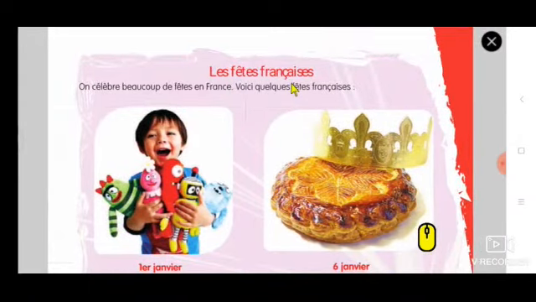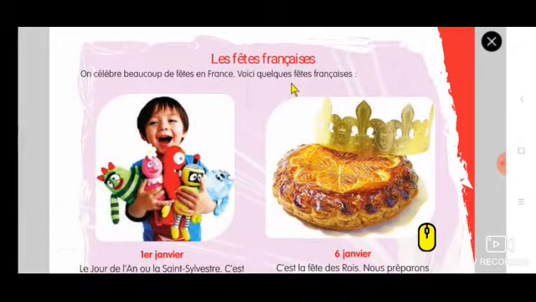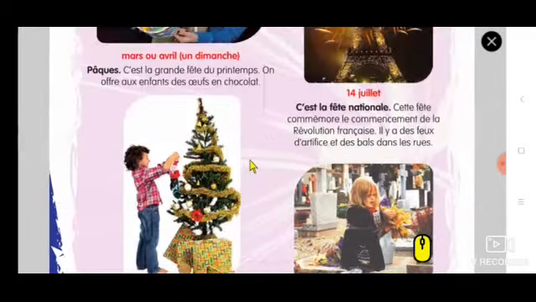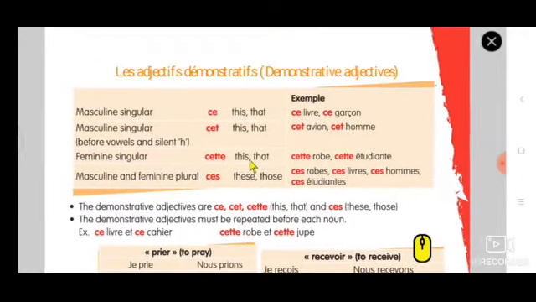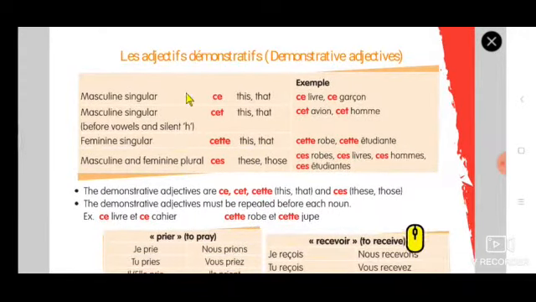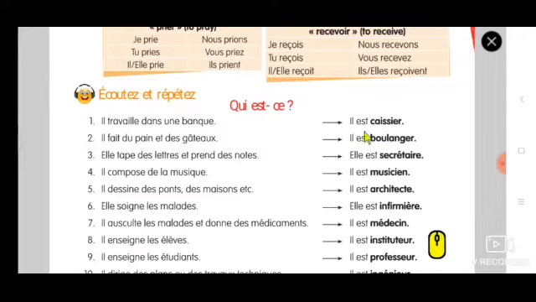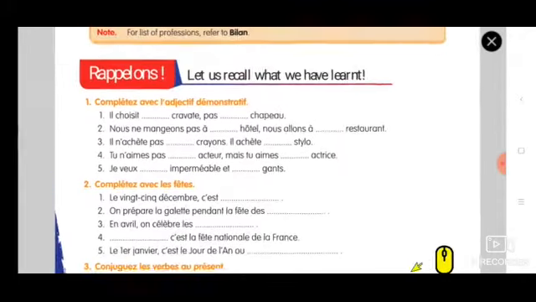Now let's move on to the next page. In this lesson I'm going to give you a few homework. Before that I will explain what you have to learn. I'm going to teach you les fêtes françaises. There are pictures, and I'll explain what it is and how they celebrate these festivals. And in this class we are going to learn the adjectif démonstratif. So two things, one is fête and one is adjectif démonstratif. When you are free you can learn this qui est-ce. All the professions are here, so that you can learn on your own.